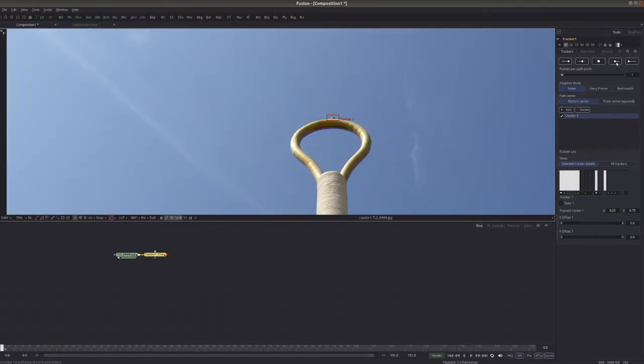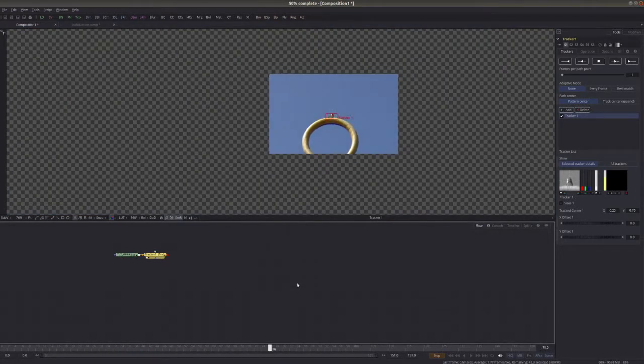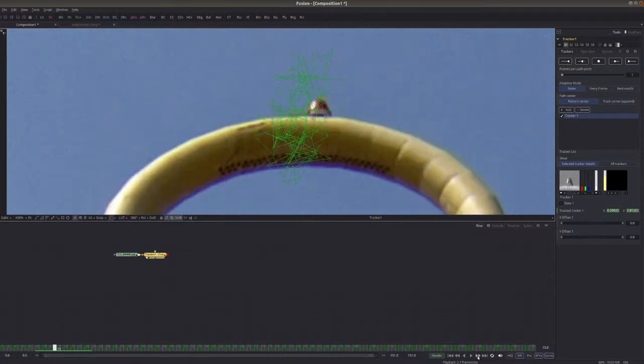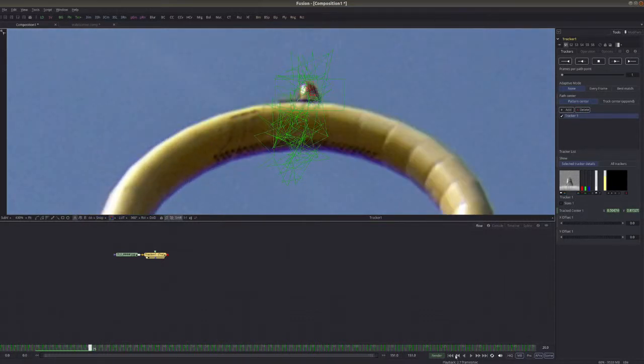Now let's start tracking this point by clicking on the track forward button. It will take some time for Fusion to complete this task. Tracking is complete now. I can see that the tracker has lost a few tracking points somewhere in the middle, 37th frame to be precise.